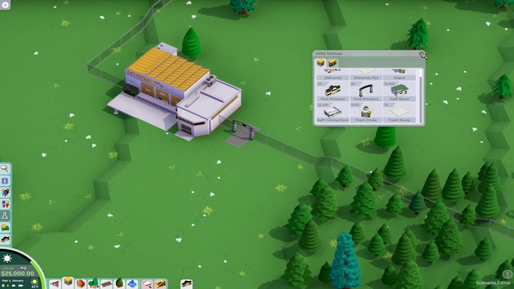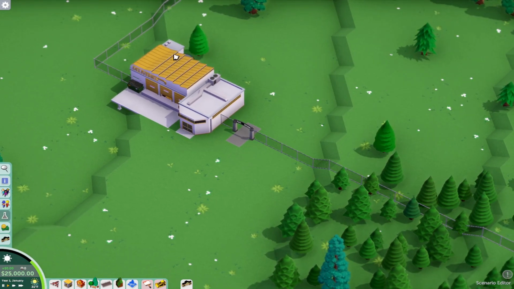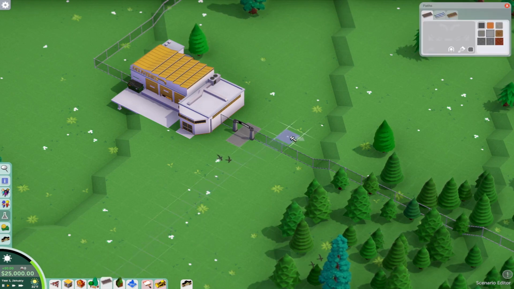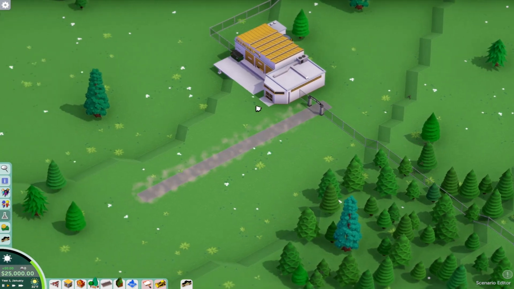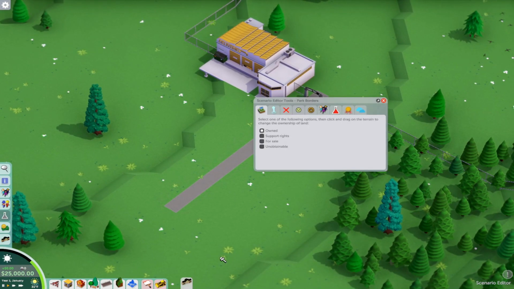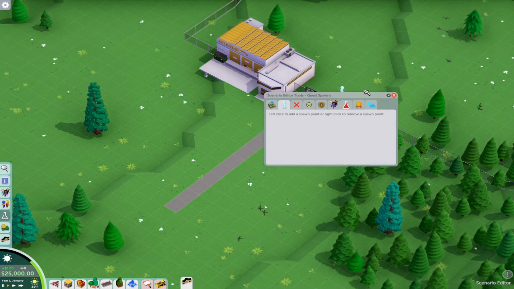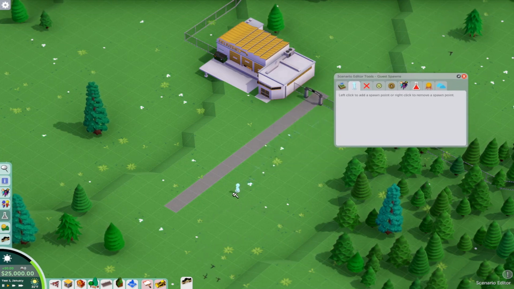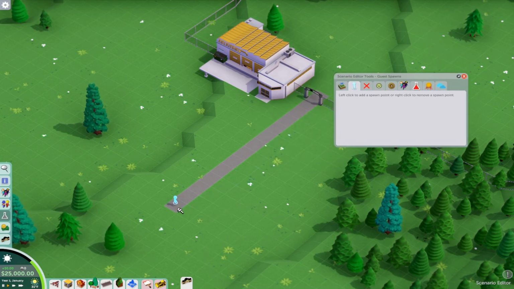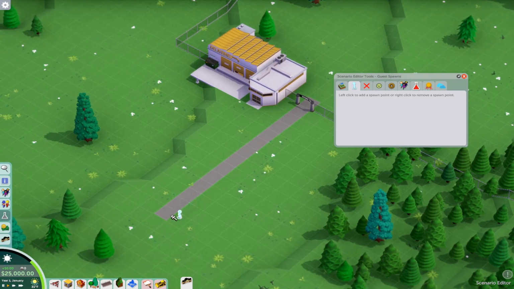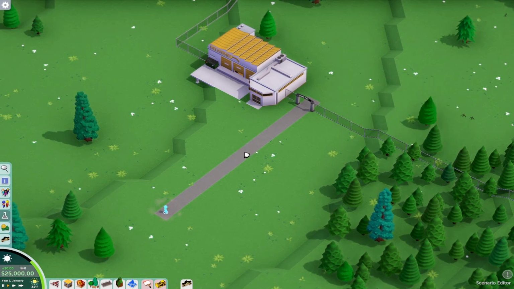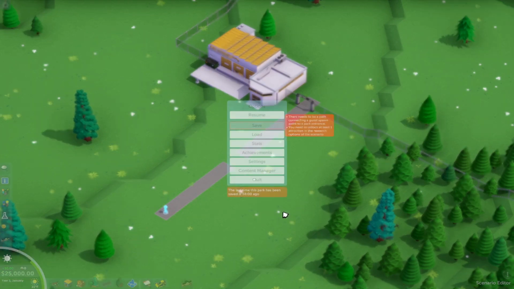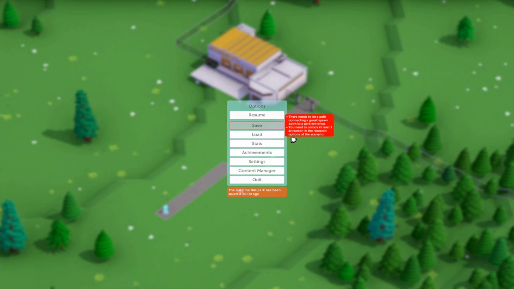So I have now put down my entrance and my deliveries. We're one step closer to making sure that this map is somewhat finished or somewhat playable. So now you need to put down a guest spawn. The guest spawn needs to be on a path outside your park border, and the path has to be connected to your entrance. If you cut this off, like if I went like this and cut it off and tried to save, it'll actually tell me there needs to be a path connecting the guest spawn point to the park entrance.